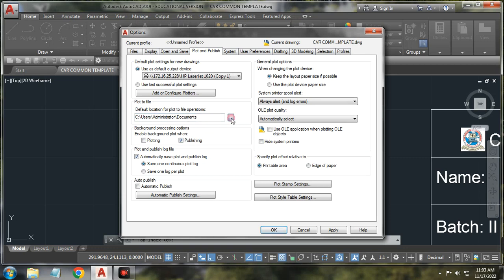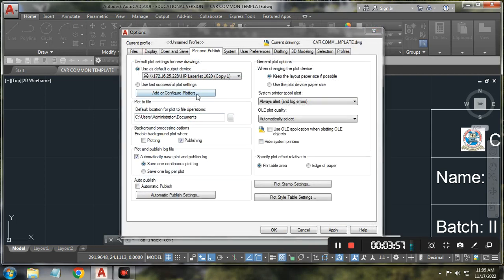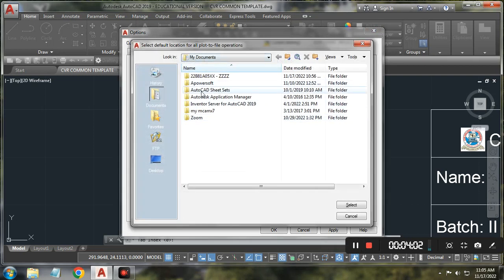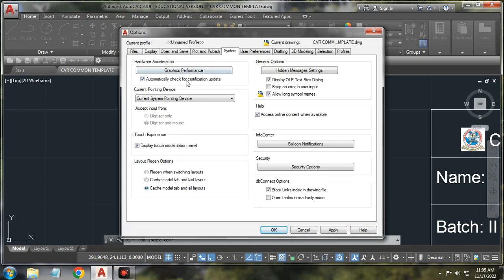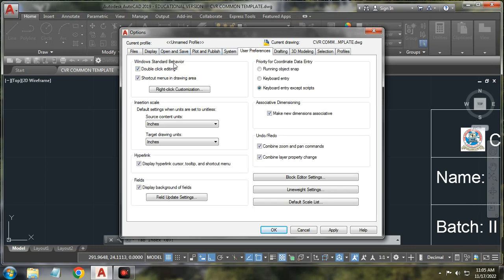If you want to change this to any other specific location, then you have to set it here. By default you can give it documents. If you want to change, just click on wherever you want your folder to be saved. By default it saves here. Next is system, where you can check the graphic performance of the system and other things. Then user preferences. Whenever I double click edit, it should start all those things. By default it is in inches, and you can change it to mm.